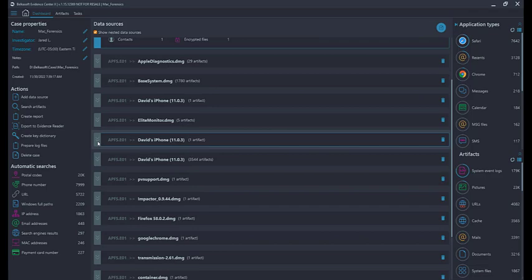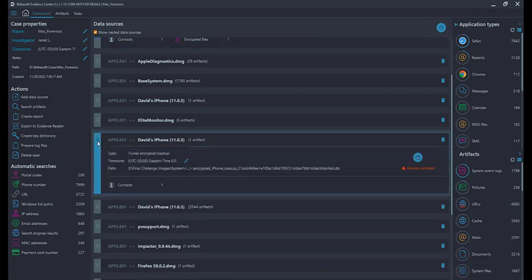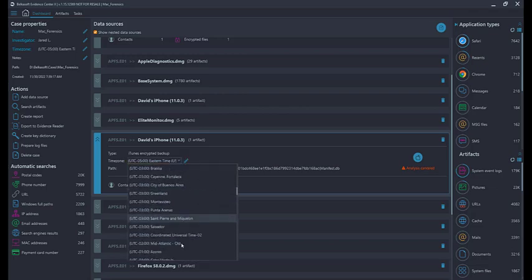So say you have a computer, but say David actually was in a different region while using the phone than he was with the Mac. And say he went on vacation and you were only interested in his phone during a certain period of time. So for this particular artifact, you can change the date time of where he may have been with his iPhone and not change the local time for all your other artifacts.